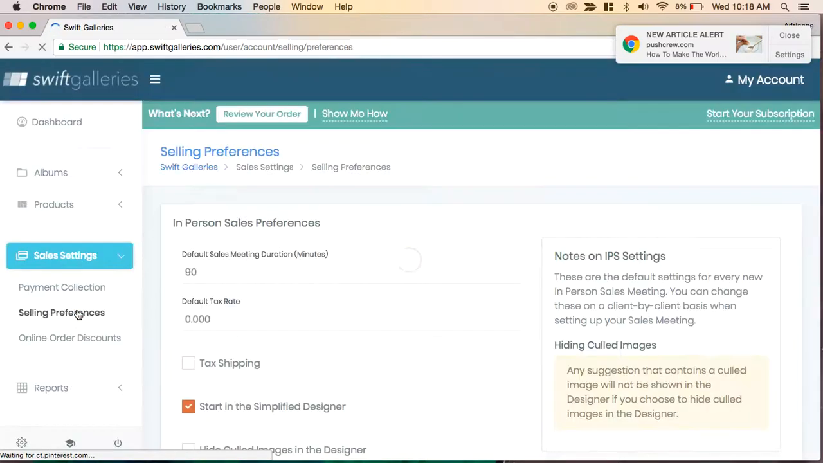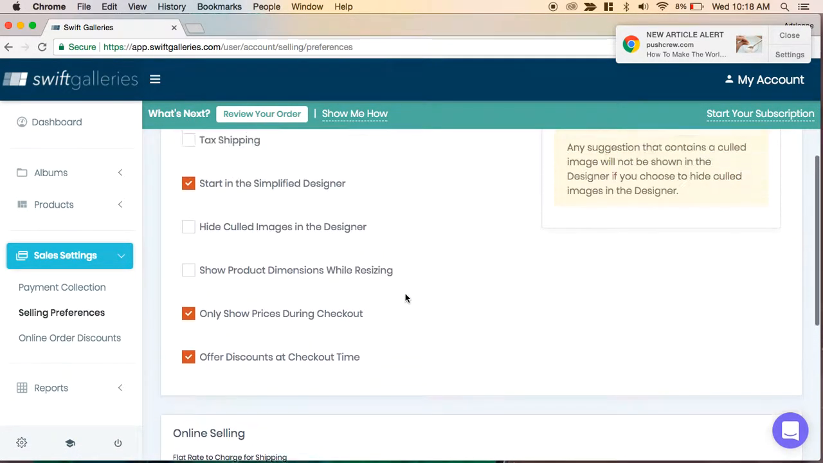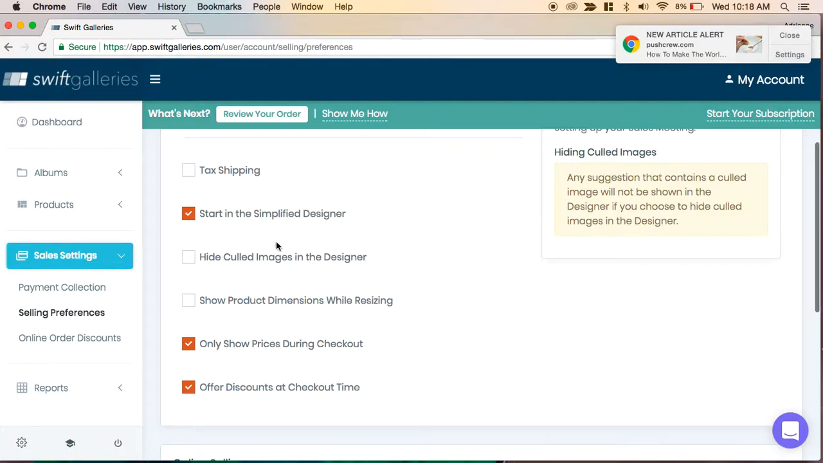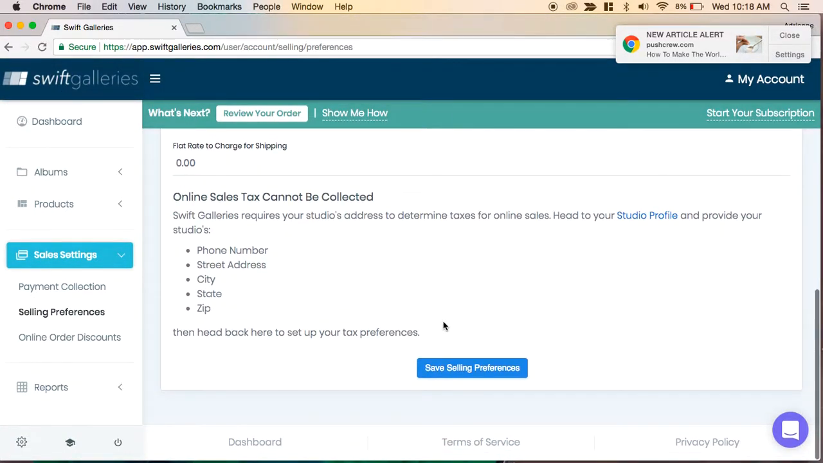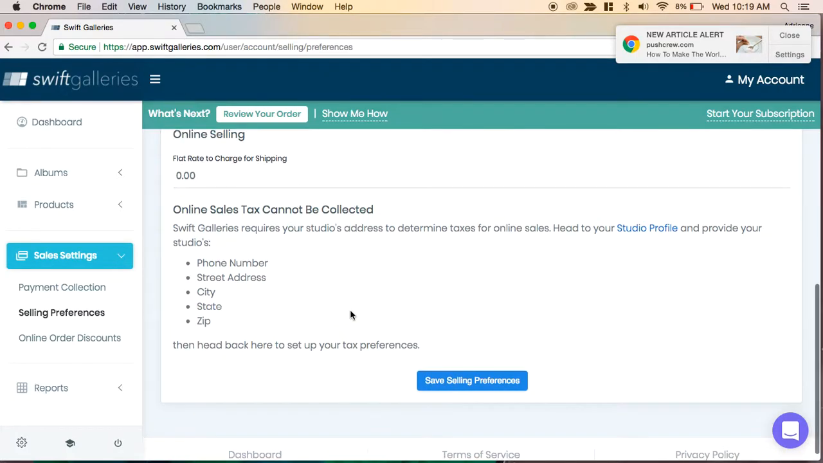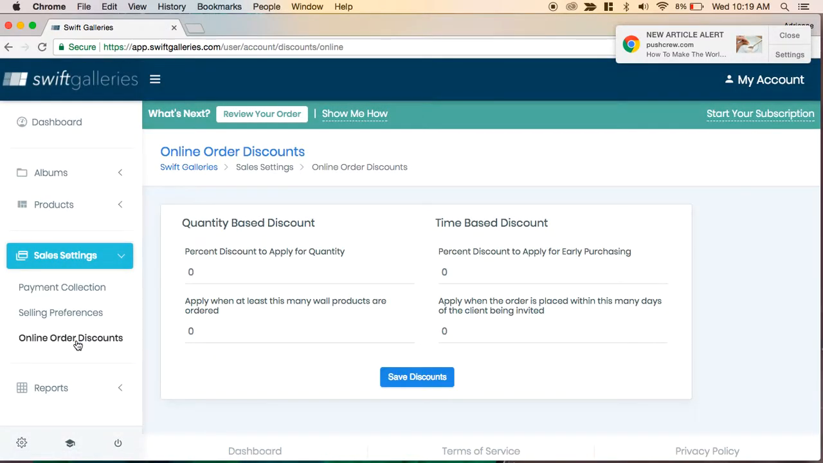That's payment collection. These are selling preferences. We already talked about this, basically. Hiding culled images, all of that stuff. This is where you can change it for your entire account. If you want sales tax to be collected, you have to put that information in. Online order discounts. If you're creating an online sales meeting, you can choose any of these discounts if you want.